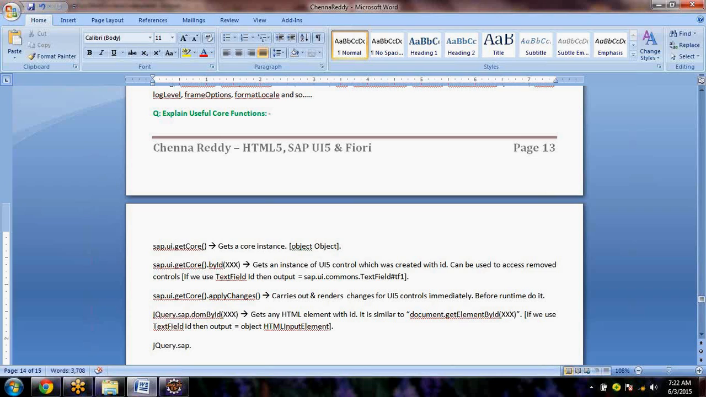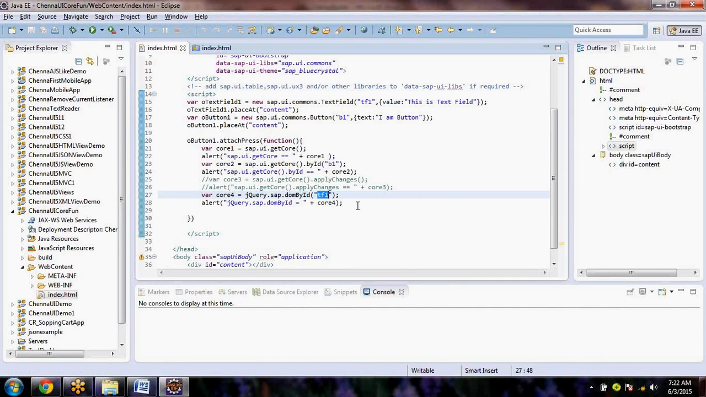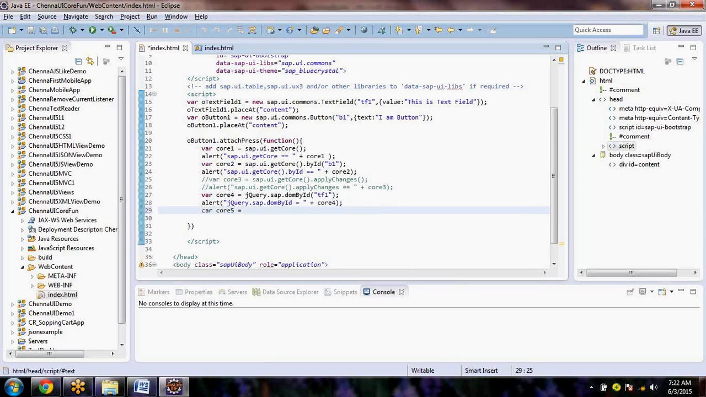So there is one more function called jQuery.sap.byId. You need to pass some ID. The previous one is what? jQuery.sap.domById. So it is going to return the DOM element type. But this is jQuery.sap.byId, just byId. So let's see what it is going to return. I'll give you one example. So you are going to pass some ID. Let me pass TF1.